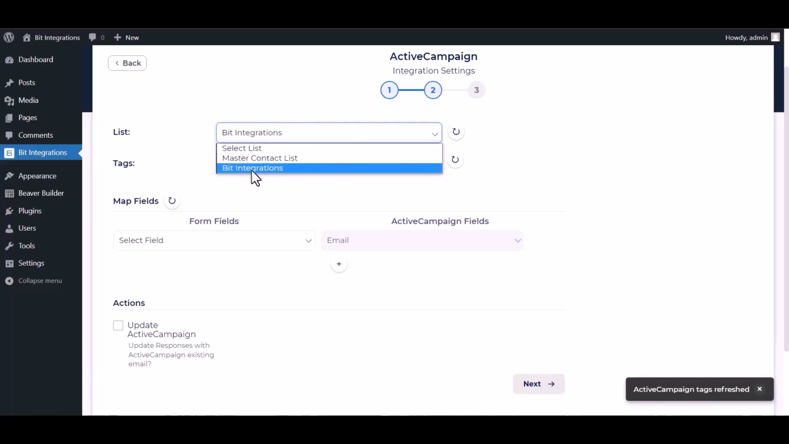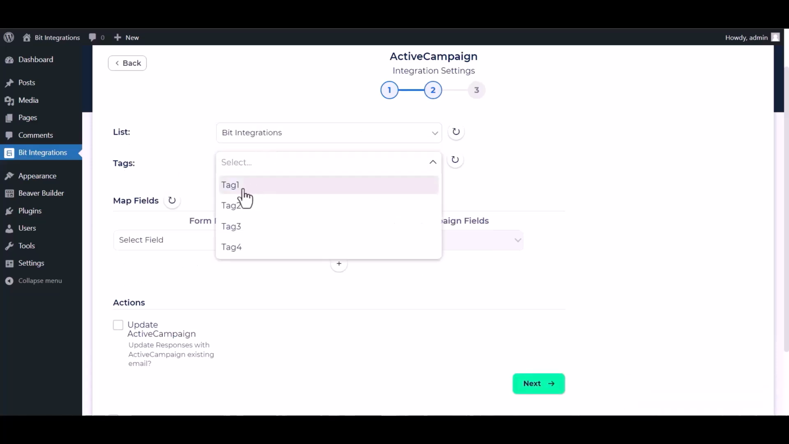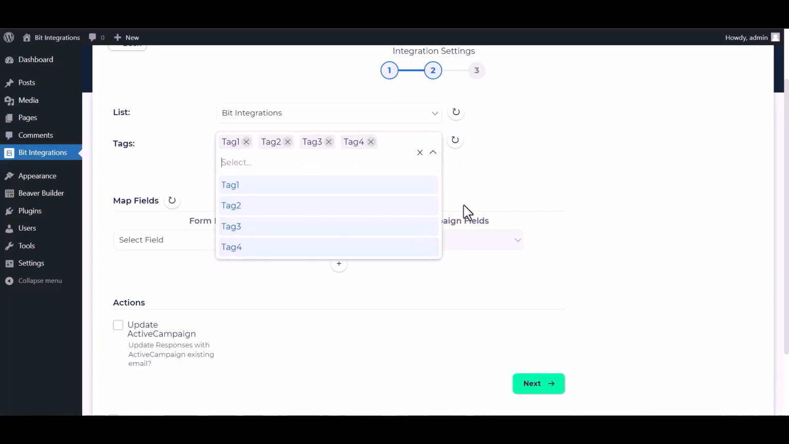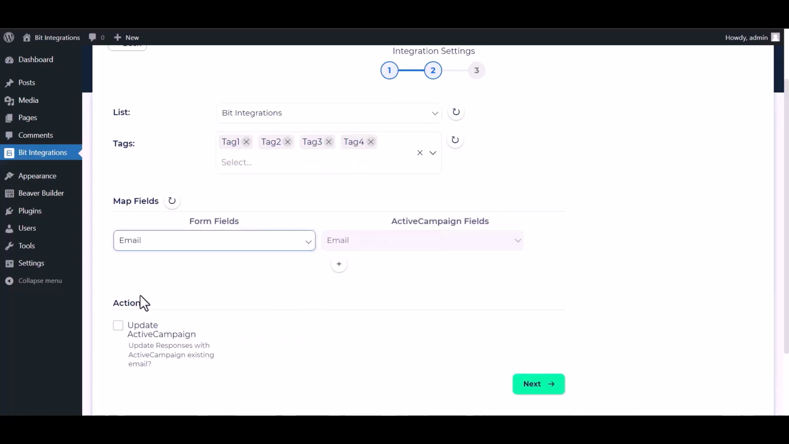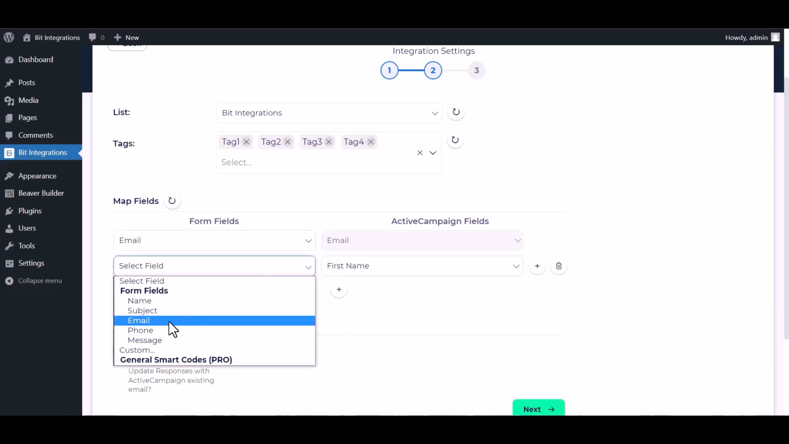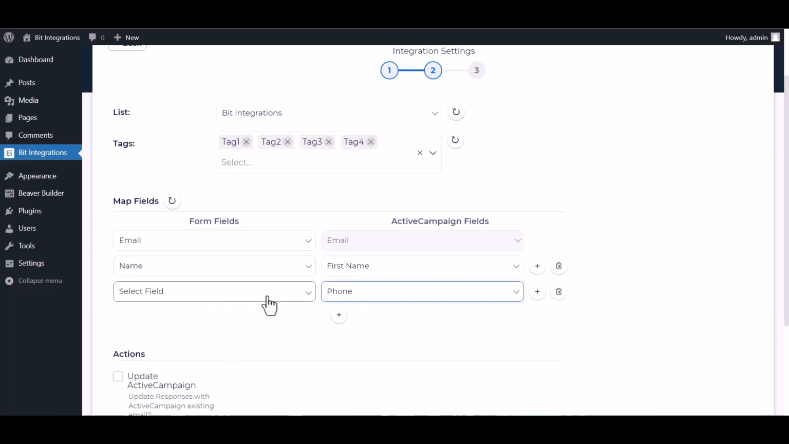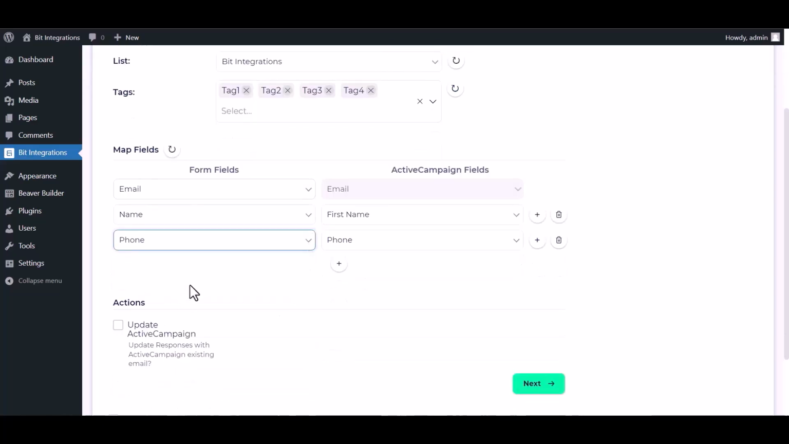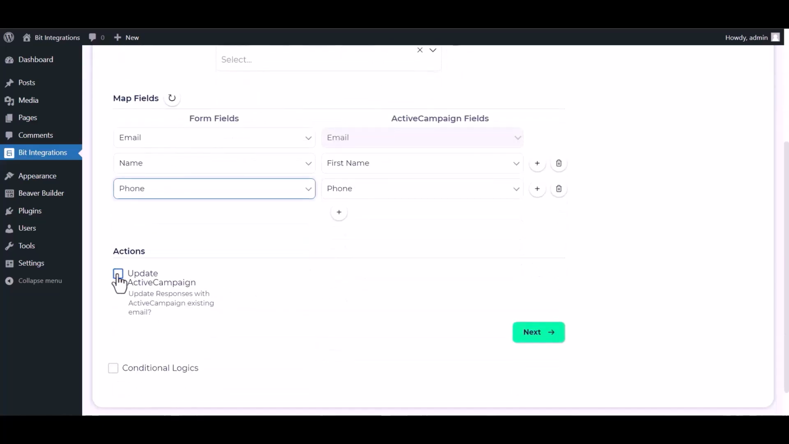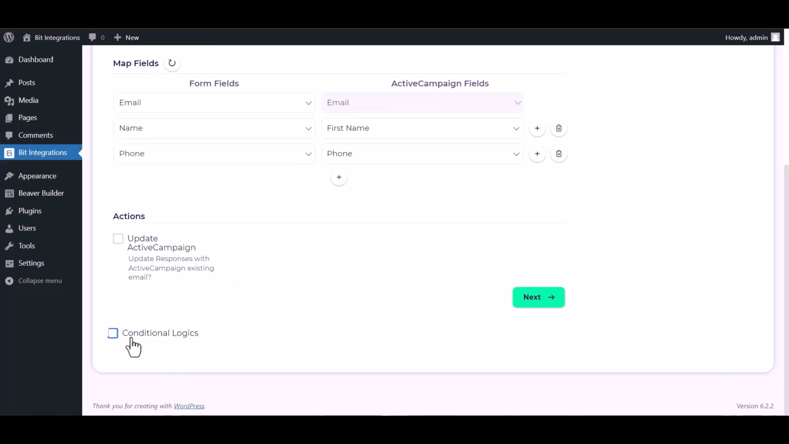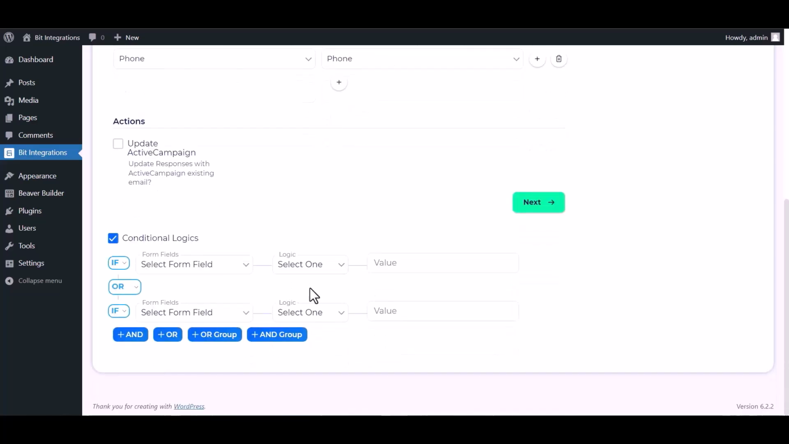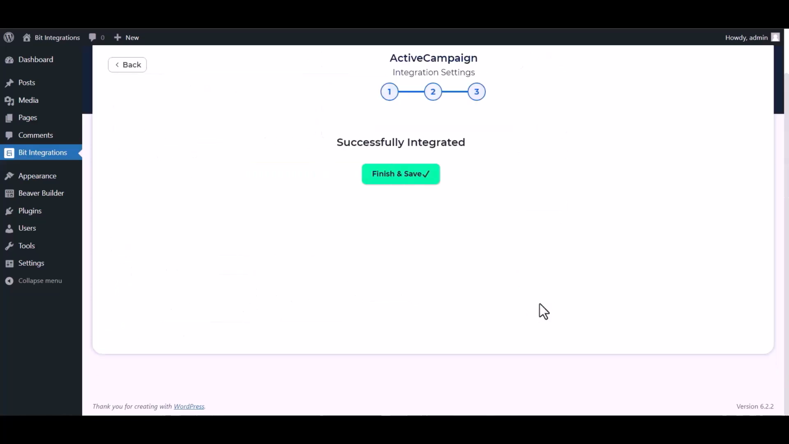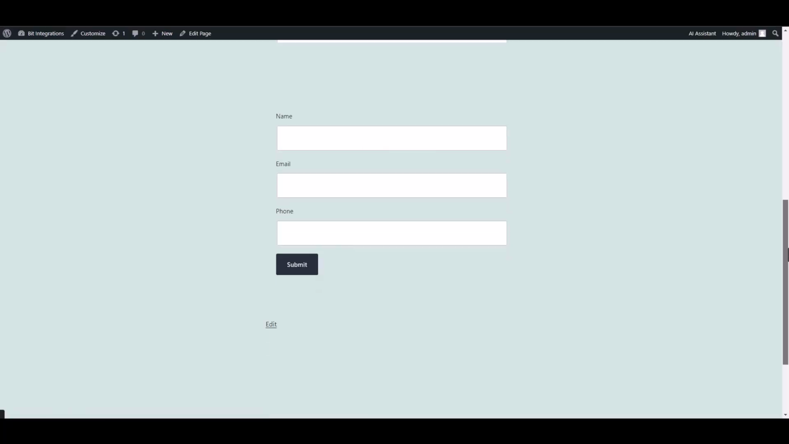Select a list and select tags. Map the respective fields. Under the action, you can update the ActiveCampaign by checking it. Here are advanced features in conditional logic. If you want, you can use it for your own requirement. Click on Next, finish and save it.